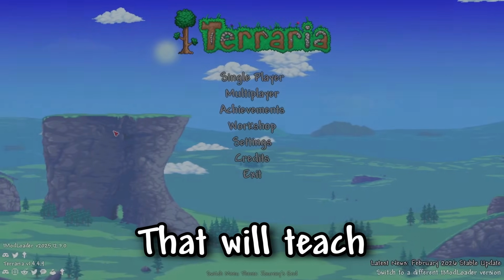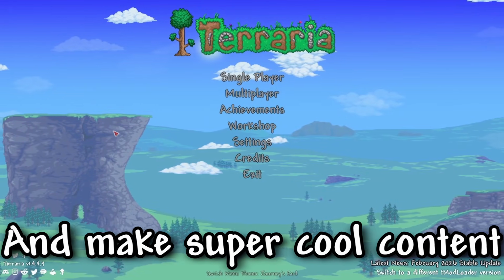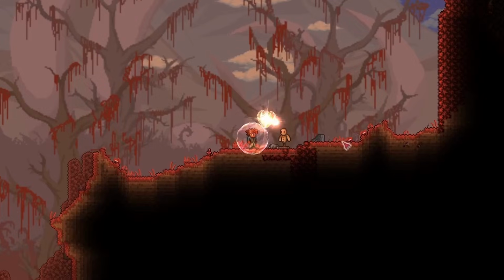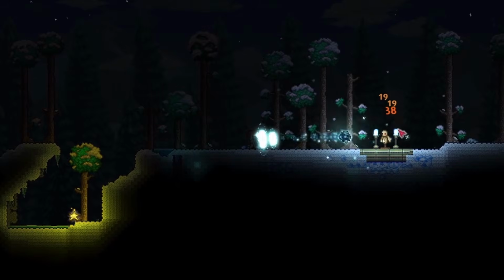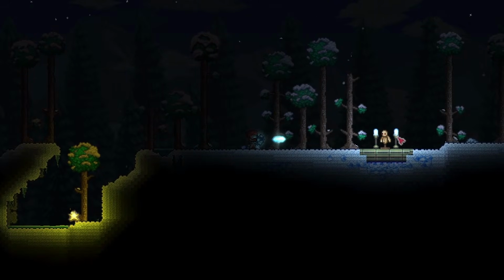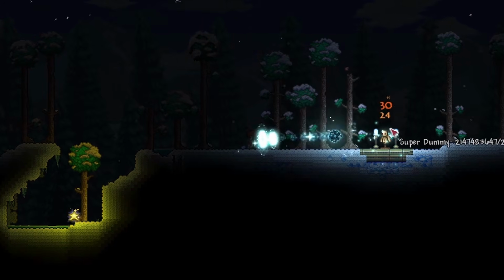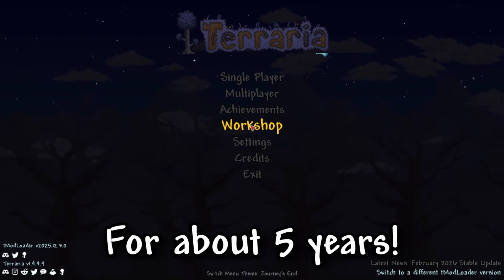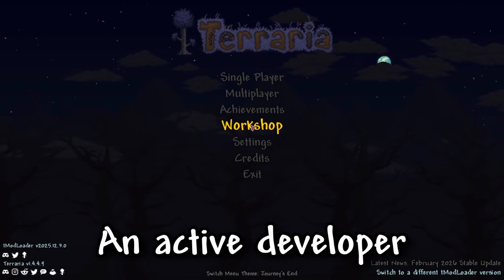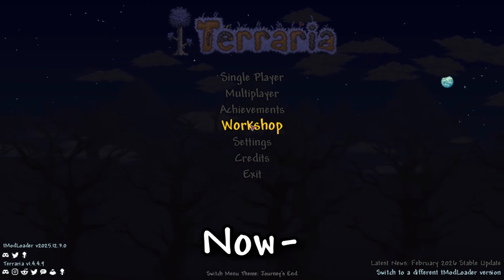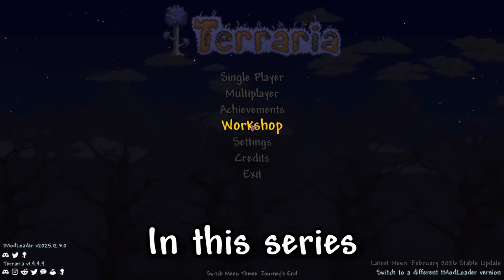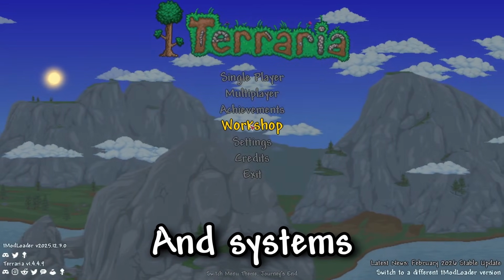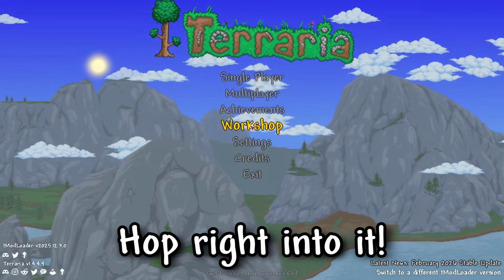This is a series where I'll teach you everything you need to know to mod Terraria and make super cool content like this. I'm a CS student, and I've been modding Terraria for about 5 years, and I'm even an active developer on projects such as Starlight River. Now, we're going to be mastering the basics in this series. Visual effects will be built with Terraria's internal assets and systems. Alright, let's hop right into it.